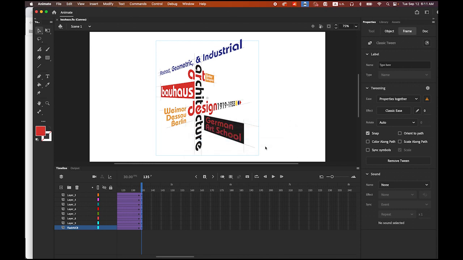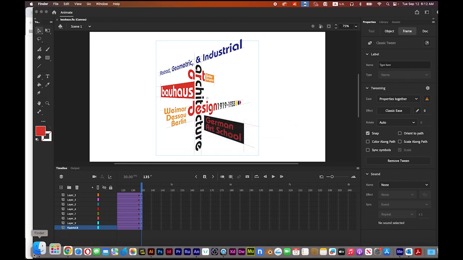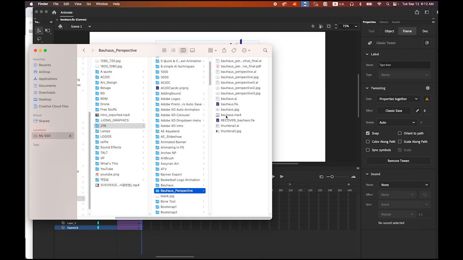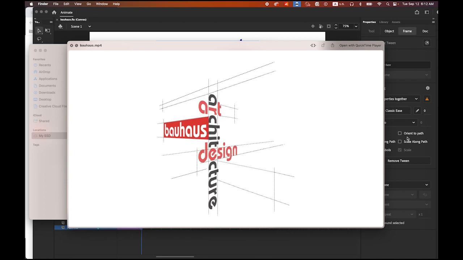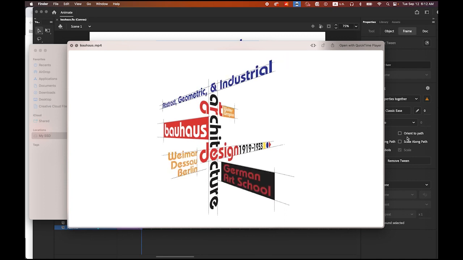Then it's done. Let me check my folder. Okay, in here you see that Bauhaus MP4 file. So let me preview it. Looks nice. It's not bad. Play again.